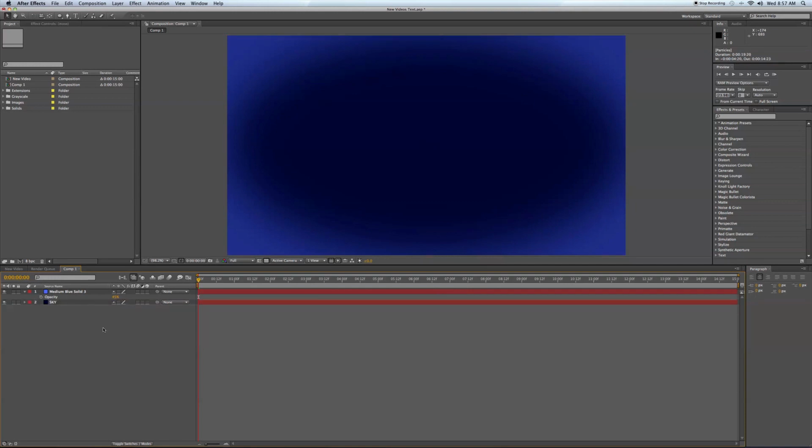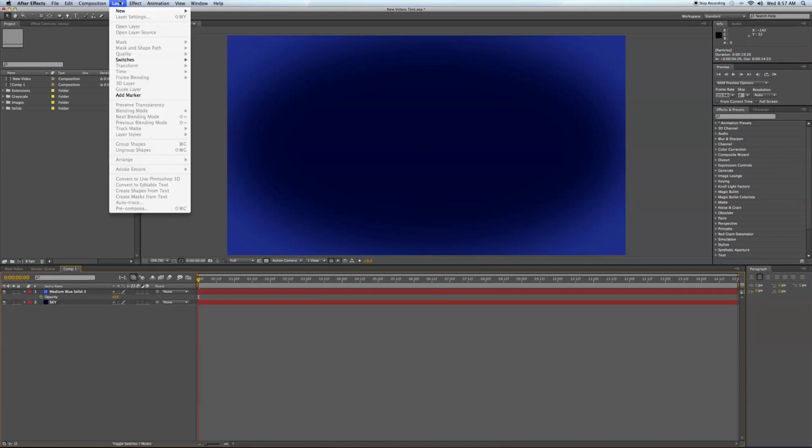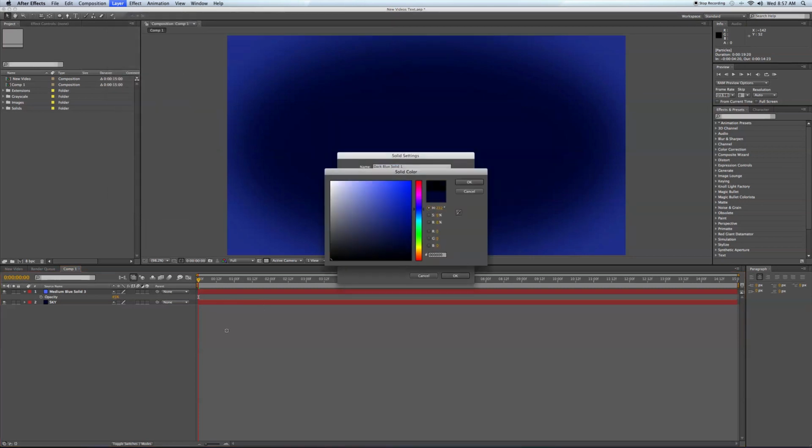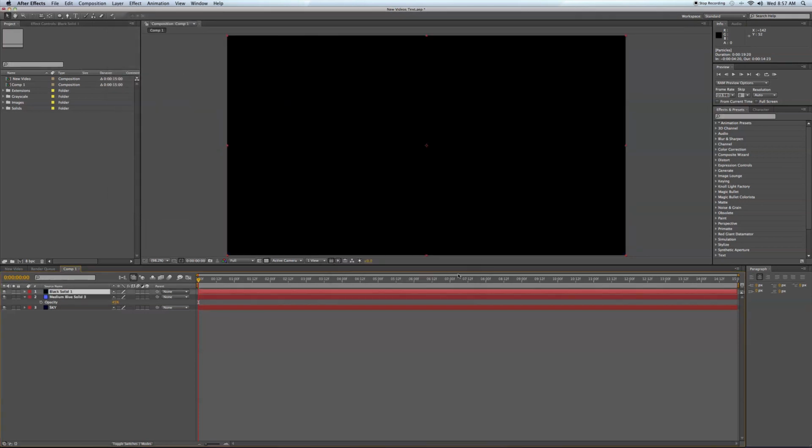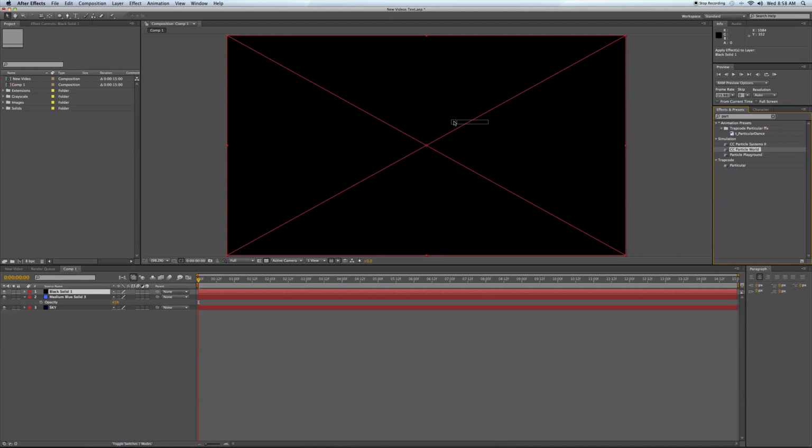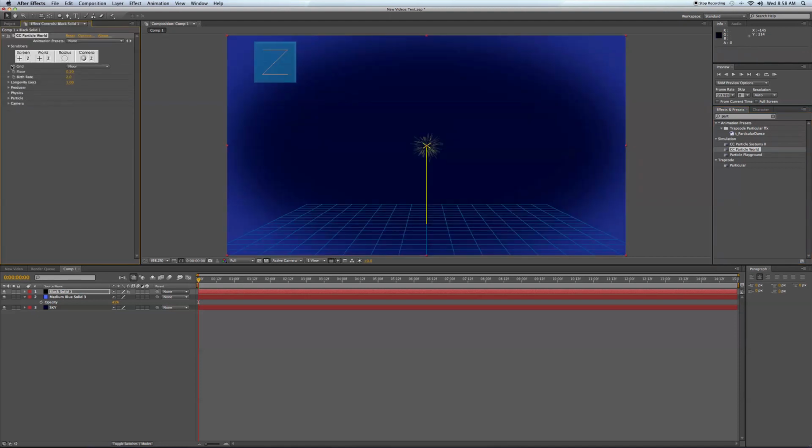We're going to come over here and next thing we're going to build our stars or our particles. Another new solid. This time make it black. Come over here to our effects. P-A-R-T. You can really do it with either one of these. You got CC Particle World or Trapcode Particular. Trapcode Particular is a little bit more complex. You can do a little bit more with it. For the sake of the users out there, I will just use CC Particle World for now.